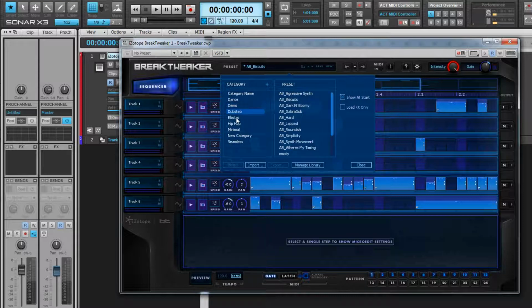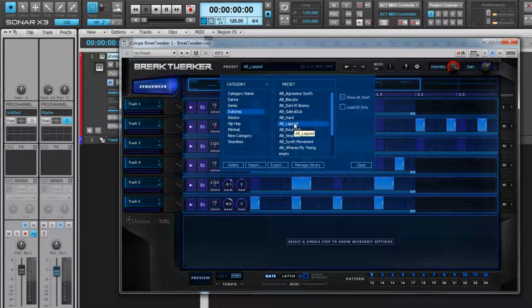Click on a category name to reveal the presets within that category on the right. Click on a preset to load it. Check the Load Kit Only checkbox to load only the kit associated with the preset. This allows you to try out various kits with the current loaded patterns. A kit is all 6 sounds from each track together.